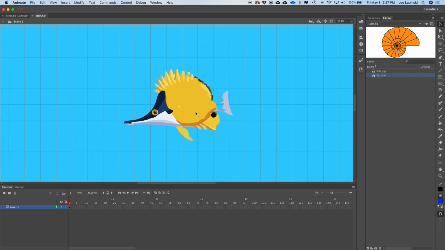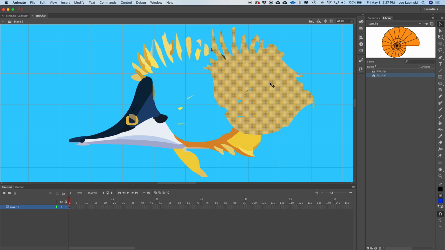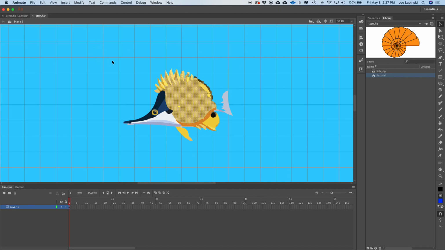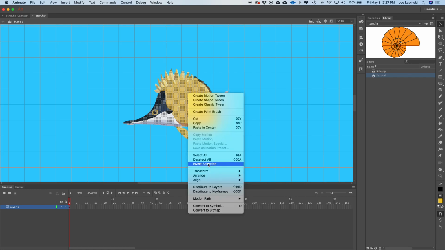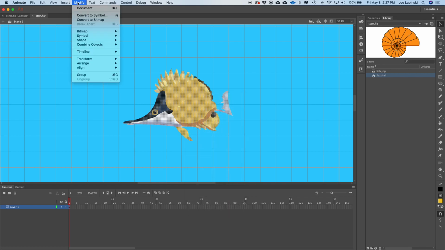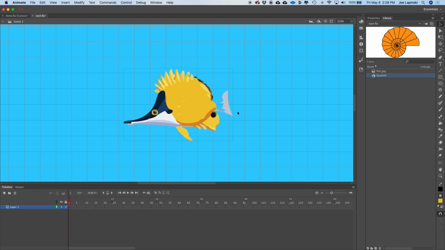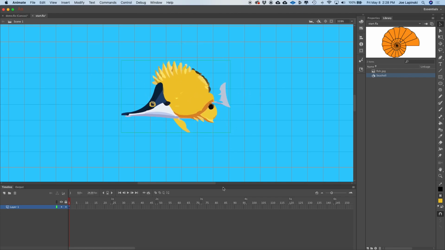So this fish, though, if I were to try and move it, look what happens. It breaks. So we want to actually select the whole fish and group all the parts together. With your selection tool, draw a selection box around the fish, then right-click on the fish and choose Group. Oh, Group isn't there, so it would be up in Modify, where is Group? There it is, right in front of me. Okay, now I can move the fish because it's all grouped together.